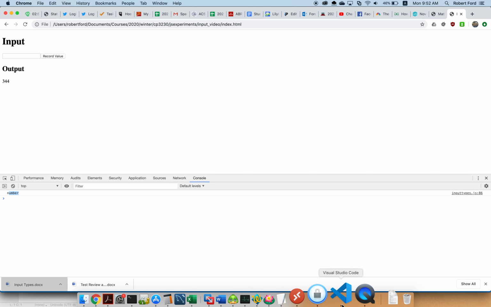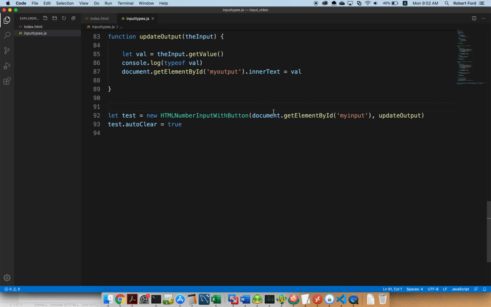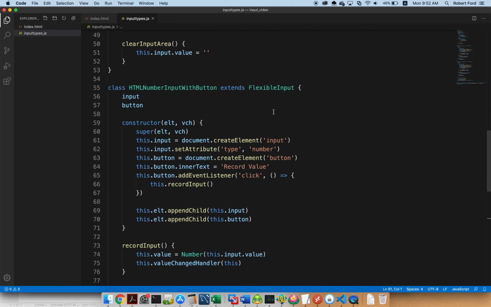Okay, and if you made that approach, that is completely fine. So that is the first approach. Because what we've done is we've literally made a copy of the regular string input with buttons, which extends a flexible input, and I simply duplicated absolutely everything. But I want to also do it in a slightly different way.